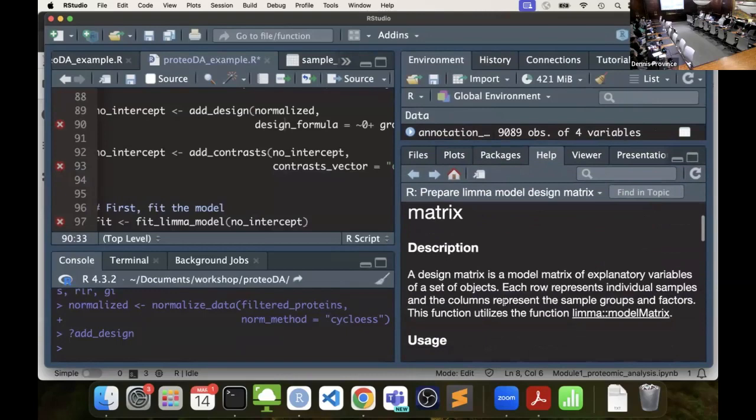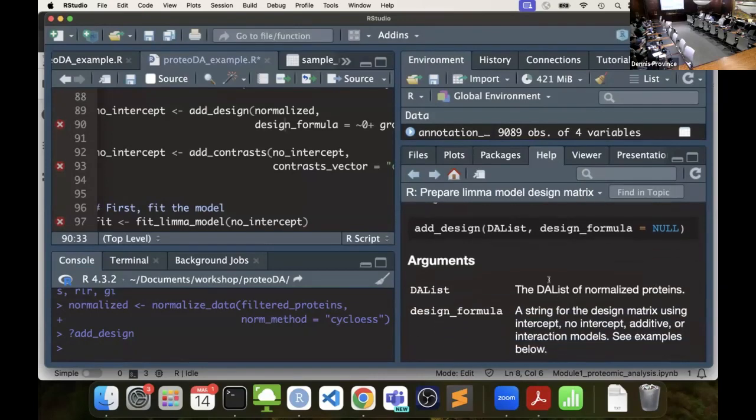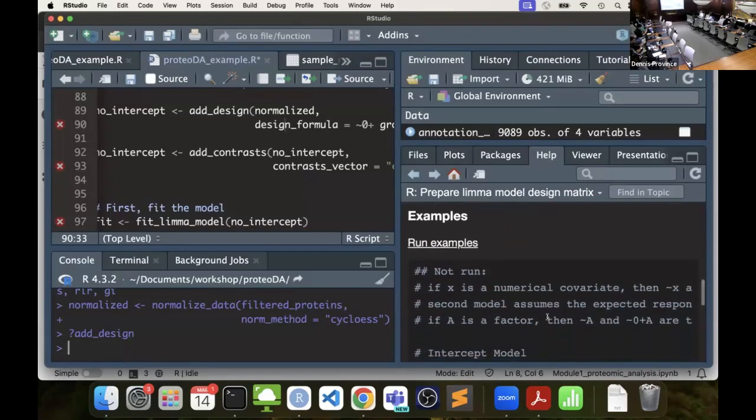And so here's the description, the usage. So all R functions, this is the function we're using. It tells you you need to choose a DA list object, whatever your raw, your filter, whatever we named it. And then the function design formula, you set that equal to something. So this defines DA list is this argument. Design formula tells you it's a string for the design matrix using intercept, no intercept, additive, all these different model types. And then we have examples because I like examples.